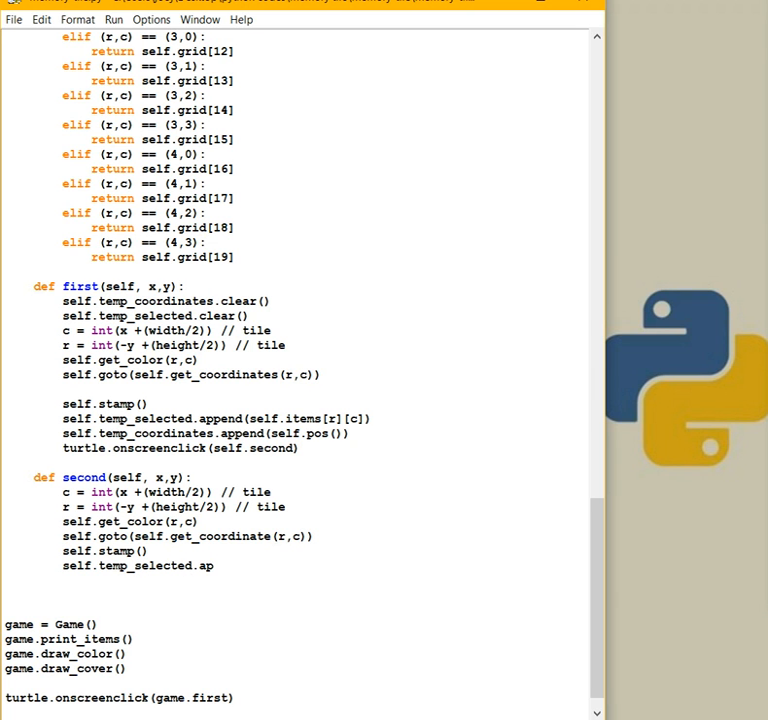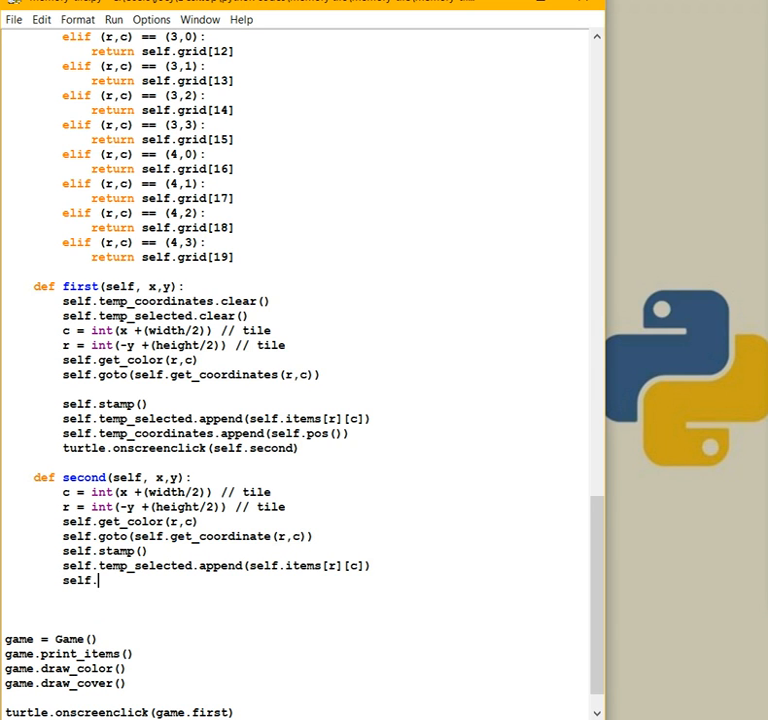self.temp_selected.append(self.items, R and C). Now another one is self.temporary_coordinates.append(self.position). Right.